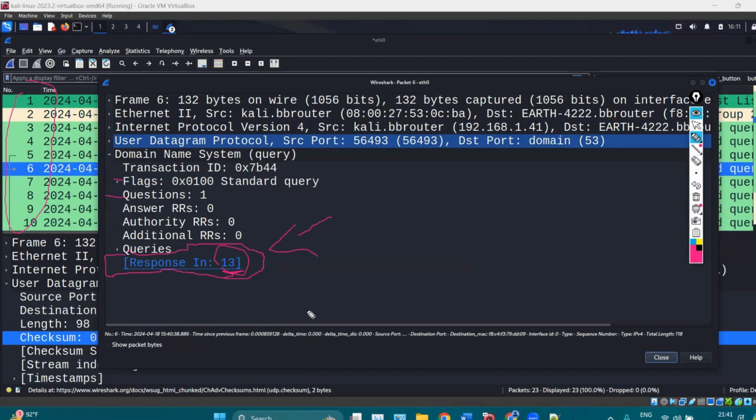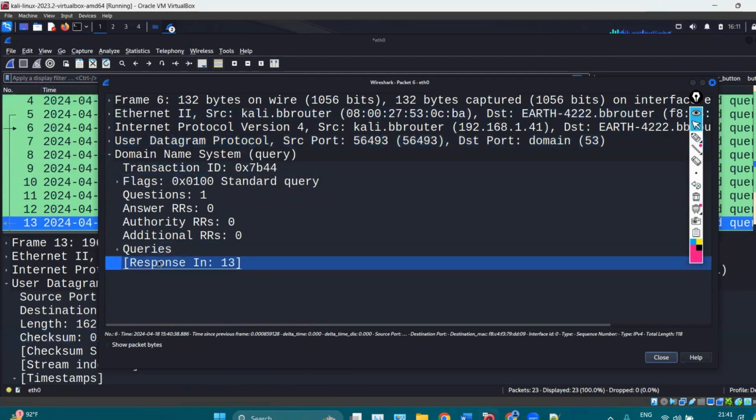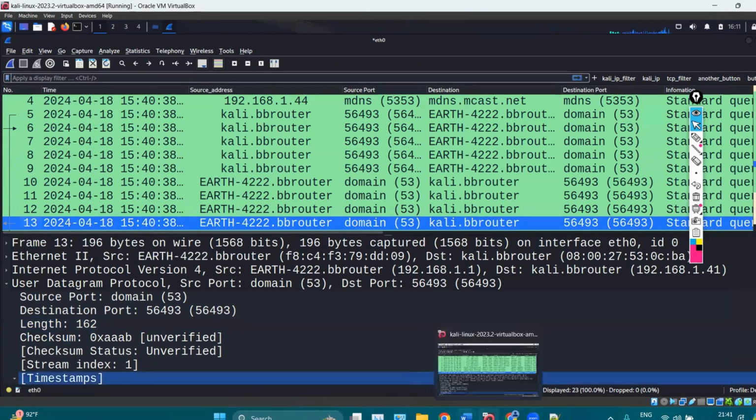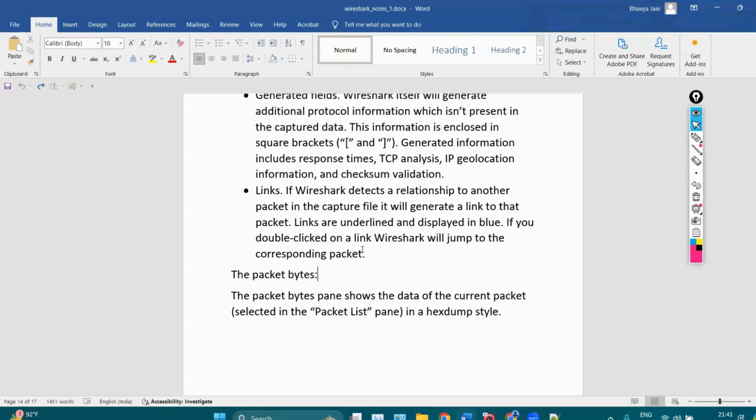So if you want to go to the response packet of this packet, you can double click on this link here. For example, if I double click, I will move to packet number 13. You can see in the background, I'm in packet number 13. So we can see two details in the Wireshark. First, the details inside square brackets, and secondly, the blue color text, which are known as links. So it will provide you the link of the related packets.